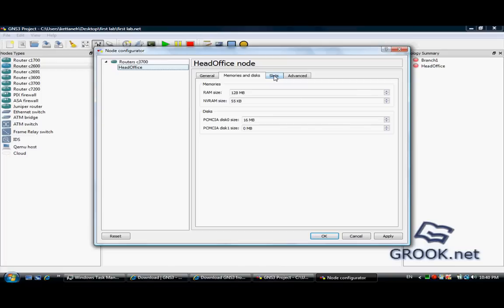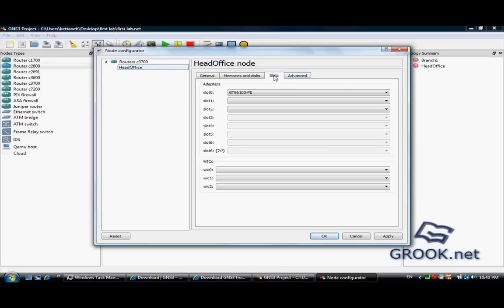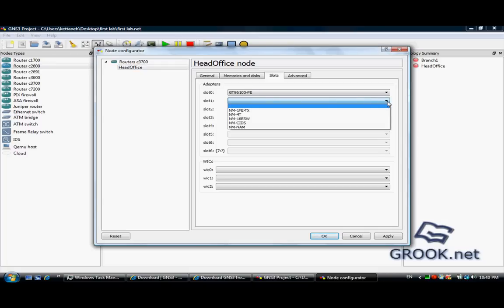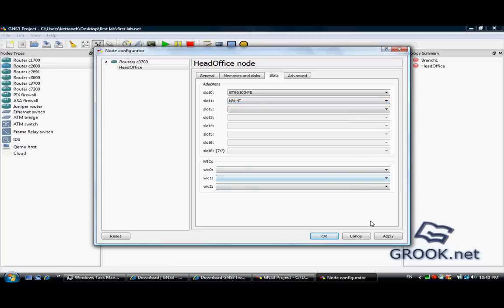For me, the most important thing is the Slots tab. From here, I can add Ethernet modules, fast Ethernet, serial. For now, I'm just going to use the fast Ethernet. It's okay with me. If I want to add another, it's an easy task. Just click in here. For example, NM-4O is for serial interfaces. I'm not going to use it right now. I will click Cancel.